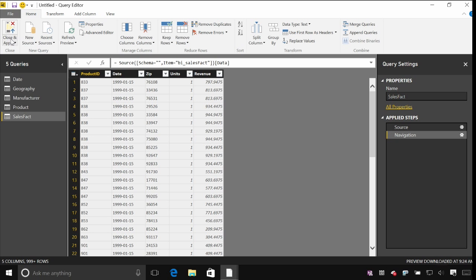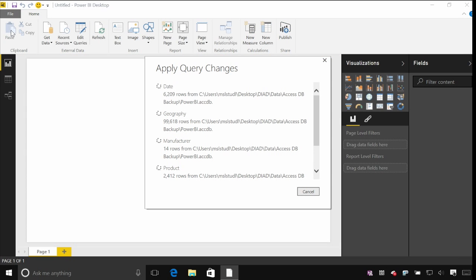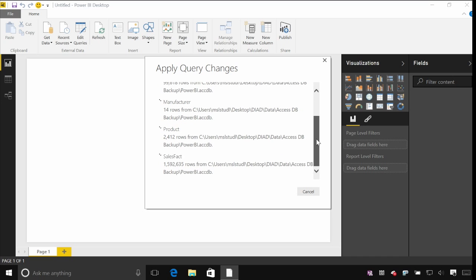So once I'm happy and I've done all the transformations to the queries that I need, back on my Home tab, I've got this option to close and apply those changes. And now what will happen is we'll go and create the connection back to that data source, and we'll start loading all of that data. Previously we were just looking at a preview, but now you can see we've pulled in the rows from these date, geography, manufacturer tables, and we're loading that sales fact table as well. And we're applying all of those transformations, all of those different steps that we had defined earlier, and pulling that data into the Power BI desktop.